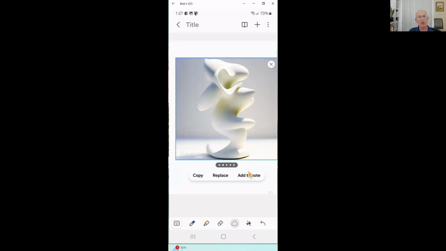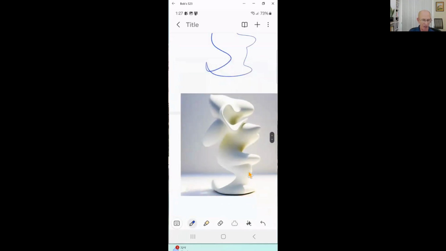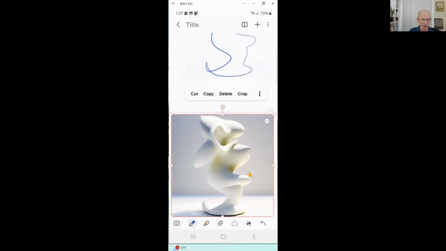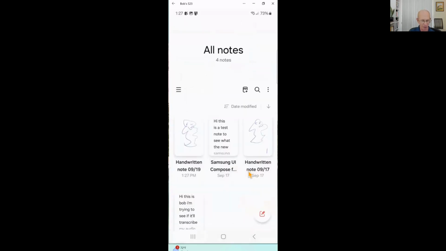So obviously, if you have something else, you're drawing a duck, or if you're drawing a cartoon or something like that, it gives you the ability to do that. And I can add that to my note, and it's embedded in my note here as an image if I want to use it that way. Just like amazing little tools that are here.